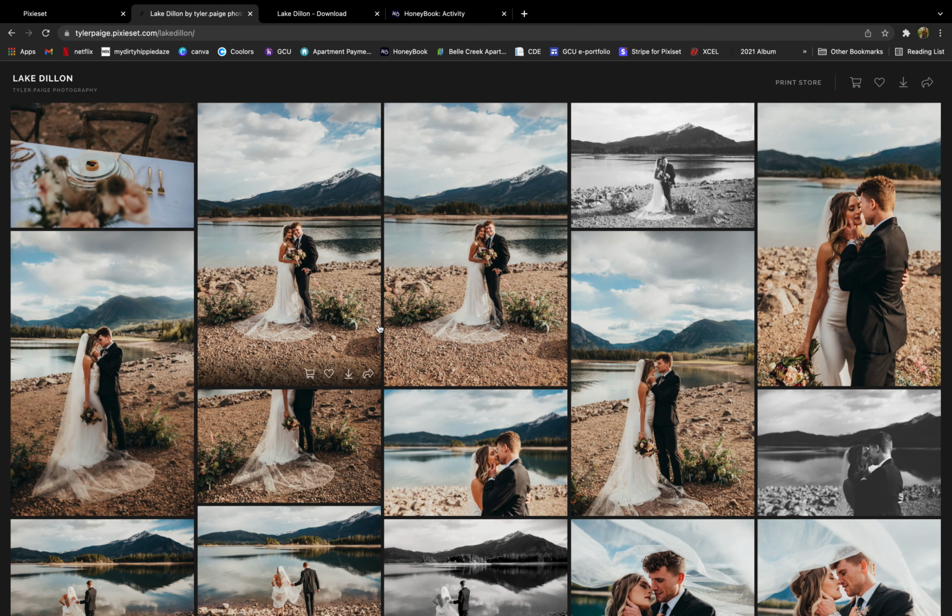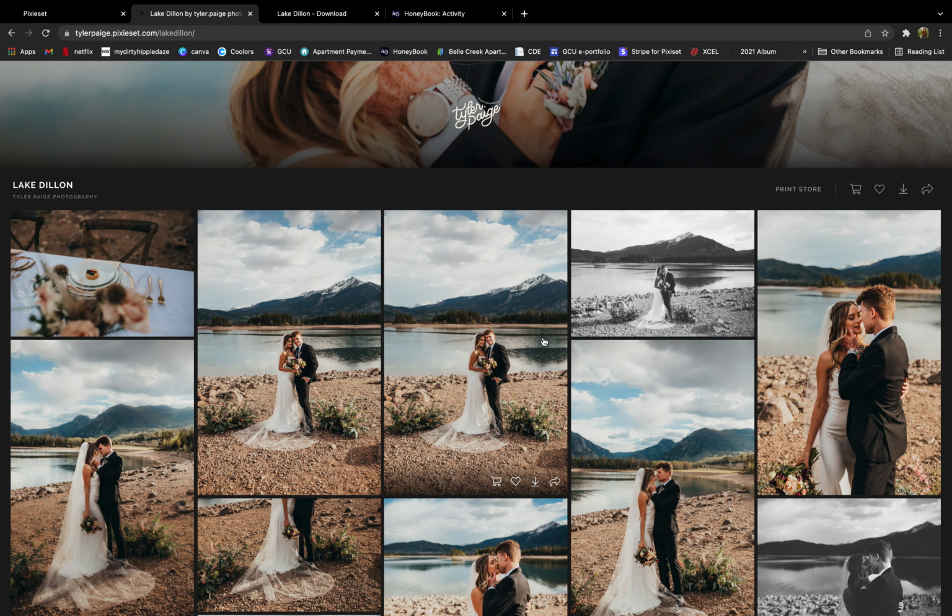Now, you can download your images in both social media, which we call web size, or full resolution, as many times as you would like, and in both formats. Your gallery is open for an entire year. You could download your gallery, or you could download individual photos 1,500 times in that year. There is no limit. You can download them as much as you want.